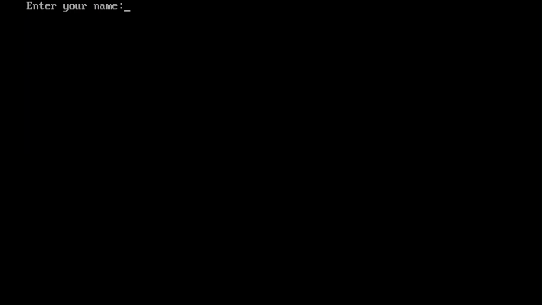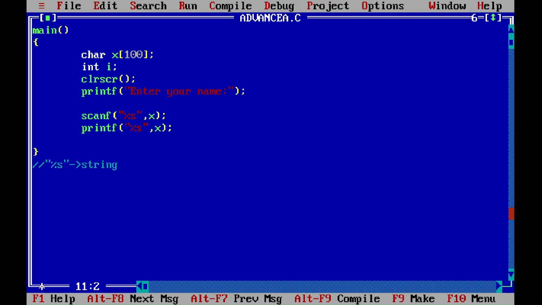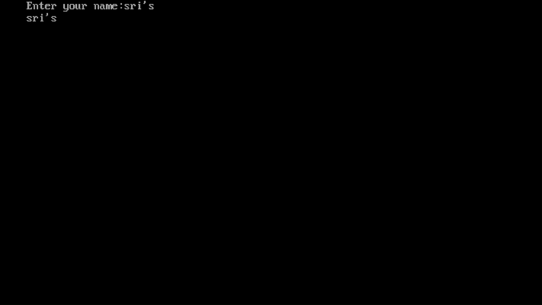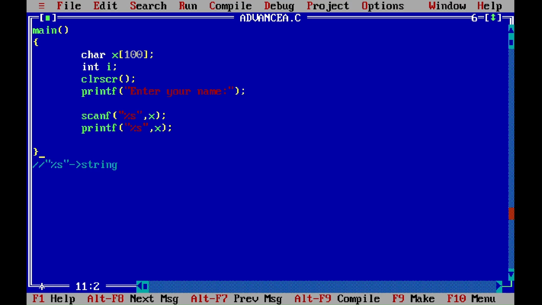Here our percentile reads one by one character. When I press enter, after SRIS it stores another extra character, null, in the array block, where our printf reads one by one character. Whenever it gets a null pointer in the array, it stops printing. This is the logic behind this.